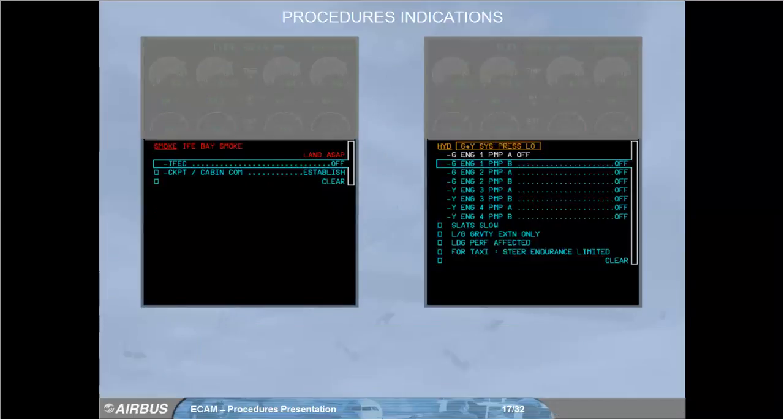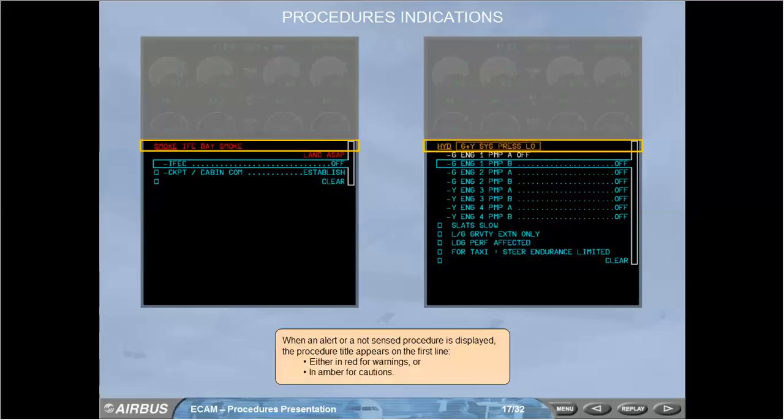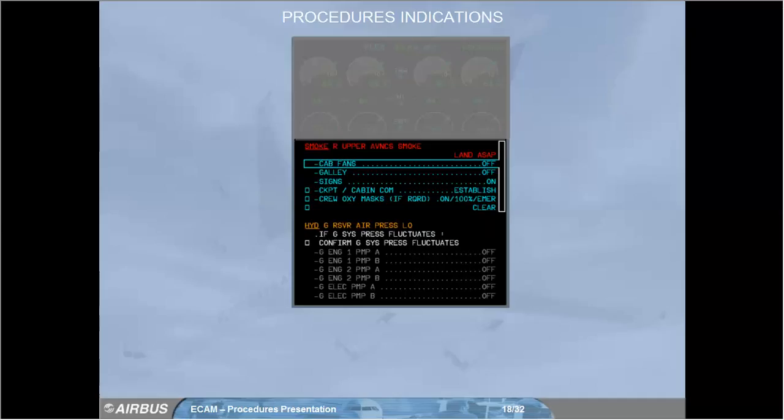When an alert or a not sent procedure is displayed, the procedure title appears on the first line, either in red for warnings or in amber for cautions. The EWD may display more than one ECAM procedure at the same time. This display is limited to the screen size. The ECAM procedures appear according to a priority order.